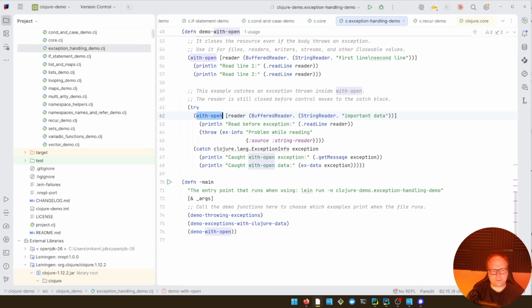So first we have with open, and it ends right here. So that is the with open, and then because we're inside the try scope, we can catch it, of course, inside that scope right here. And the try scope ends right there. That is why we have the round brackets right there.